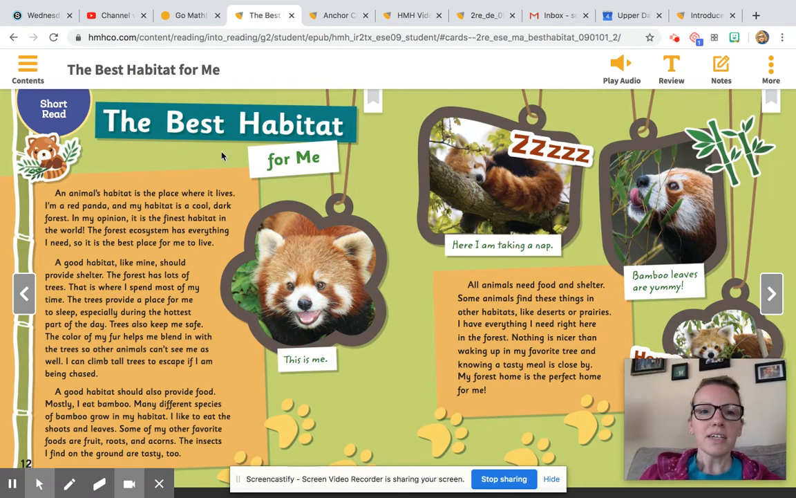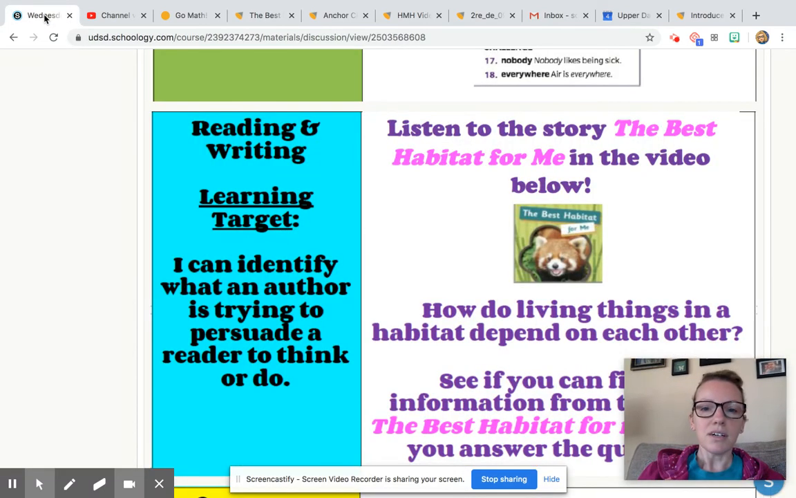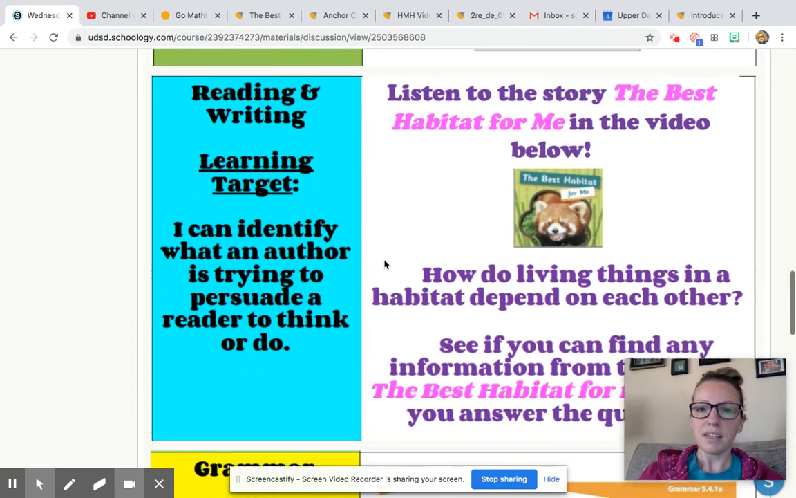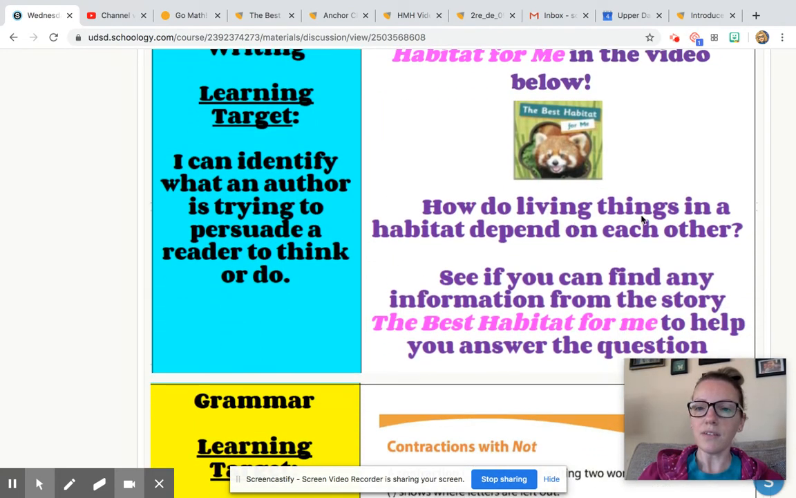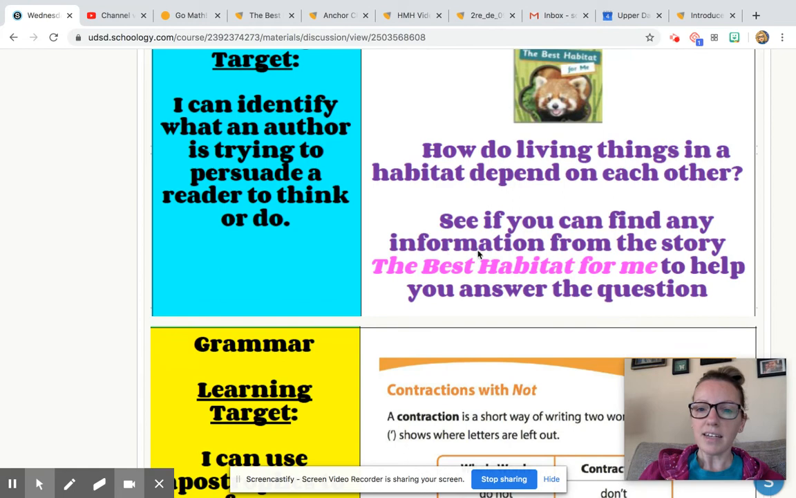All right, so let's go back into Schoology and talk about our discussion question. What it wants you to do right here is answer: how do living things in a habitat depend on each other? That means how do they help each other? How do they help each other survive and live in their habitat? See if you can find any information from the story we just read to help you answer the question.